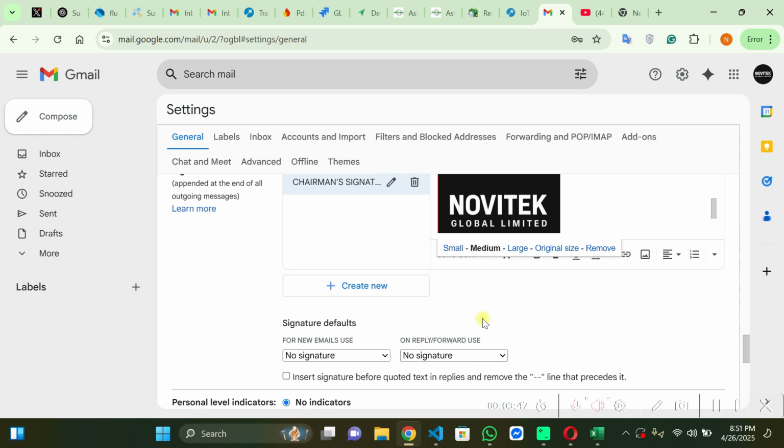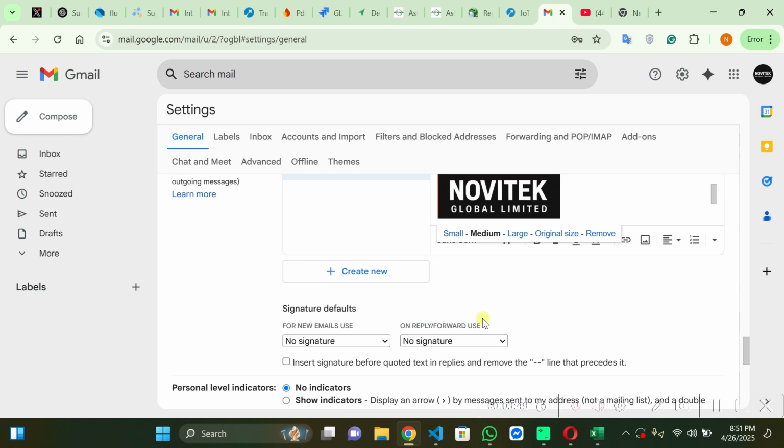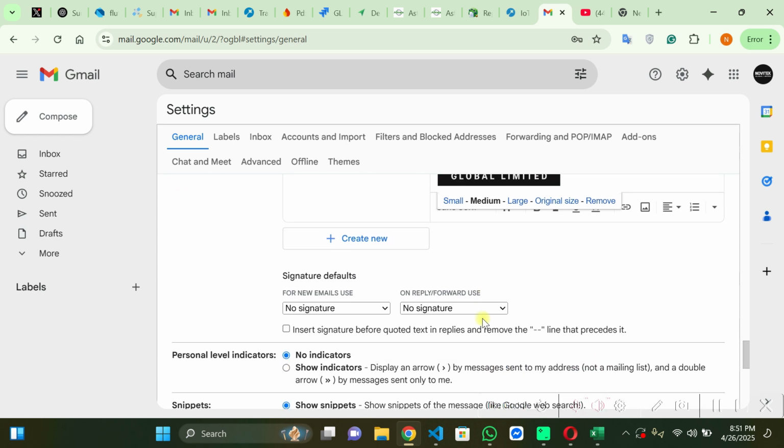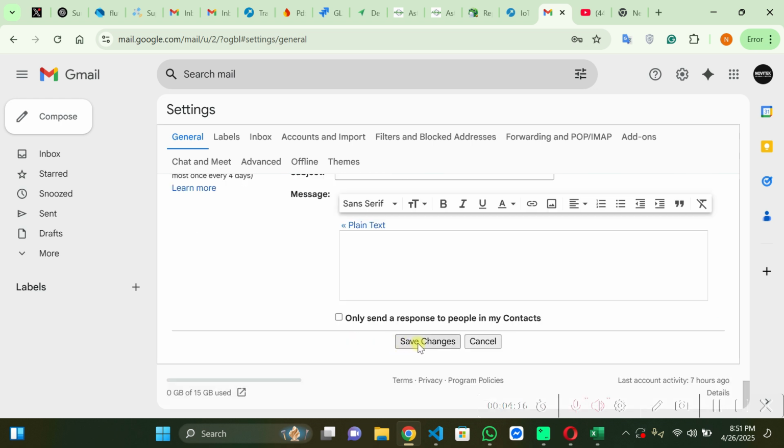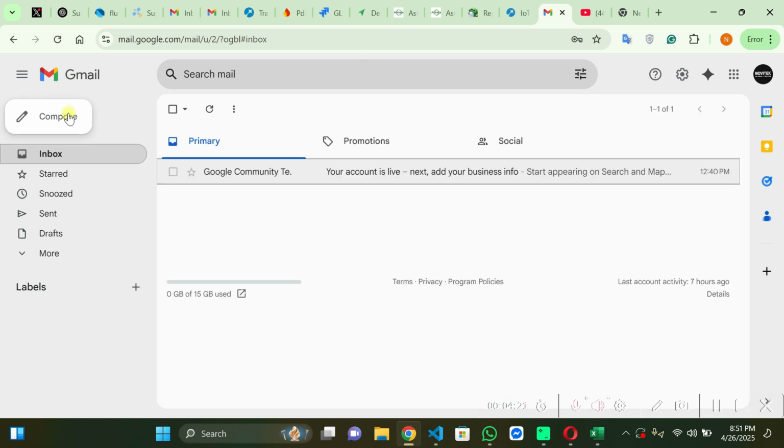After that is done, you can choose if you want all your mail to always go with the chairman's signature. But if you click no signature, that means whenever you want to send a mail, you have to select which signature to use. Since I do not have any other staff that will be using this particular mail, it's going to always be the chairman's signature. Then after that is done, you click save changes. As soon as that is done, you are done with the whole process.